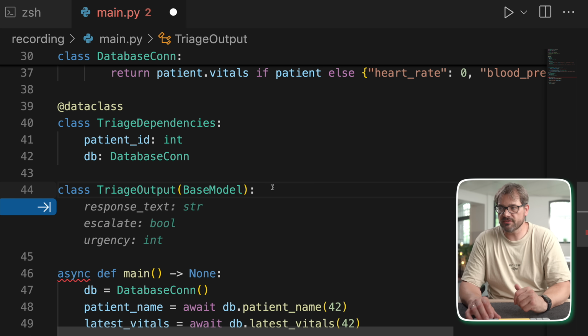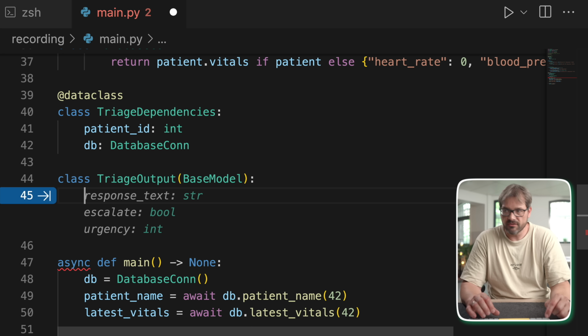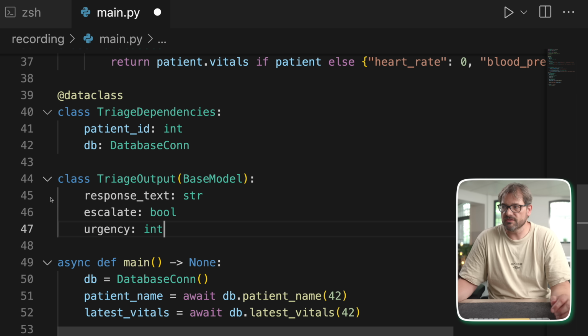So what the output is going to be, actually AI already sort of indicates that here, is that we're going to have a response text from the chat agent. We also need a Boolean indicating whether or not this should be escalated. And we're going to need to indicate the urgency as a number between 1 and 10. So these are the three things that we are going to need.